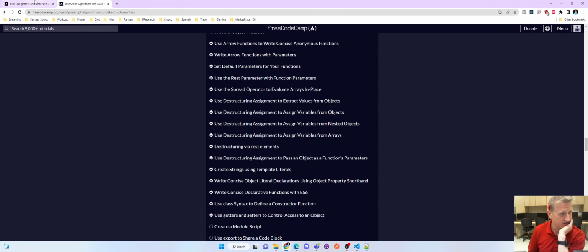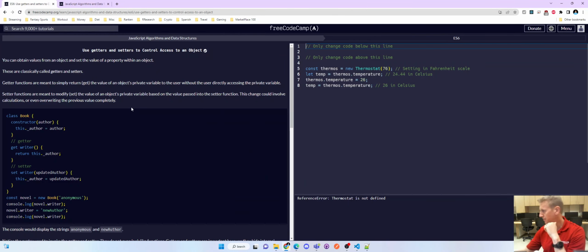Okay, two more. Getters and setters. You can obtain values from an object and set the value of a property within an object. These are called getters and setters. So here's a method that returns a property. This is one that modifies a property. This is very object-oriented, old-school Java, like keyword get, keyword set. Getter functions return a value.